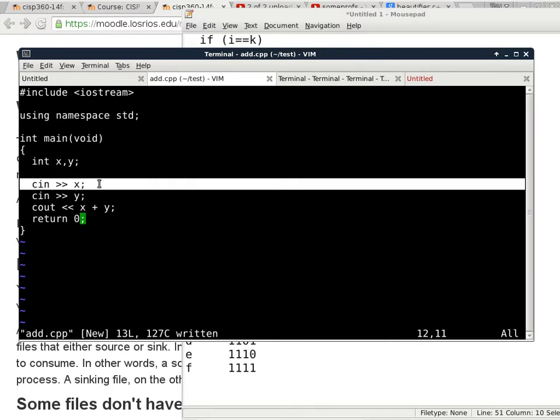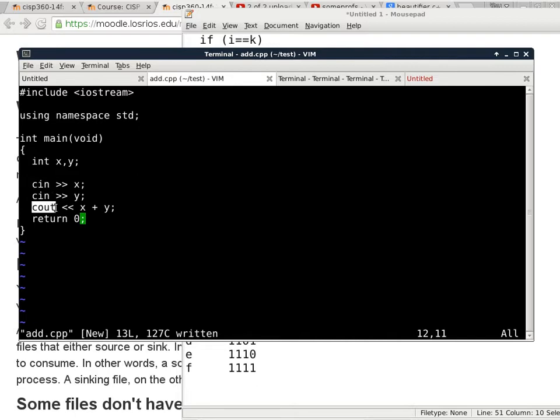cin is the name of a particular object or variable that is already declared and initialized for you. And cin represents what we call the standard input file. cout, on the other hand, represents the standard output file. But remember, these things are just a representation of a file. It is not the file itself. It is basically what you use in a program to refer to a file.